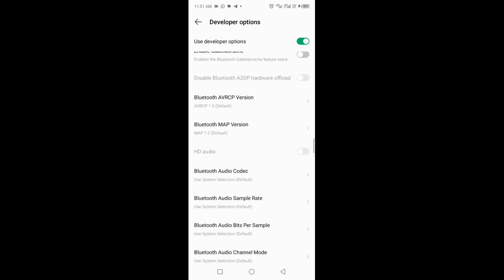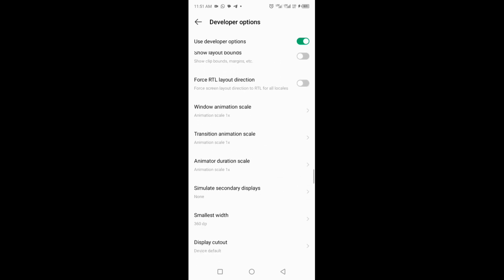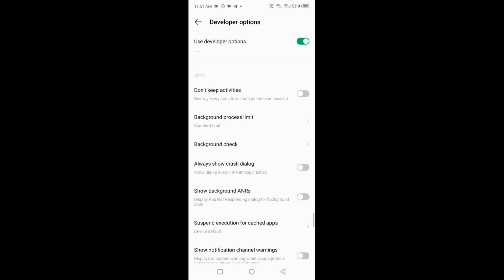And that's it. You've successfully enabled developer options on your Infinix Android device.